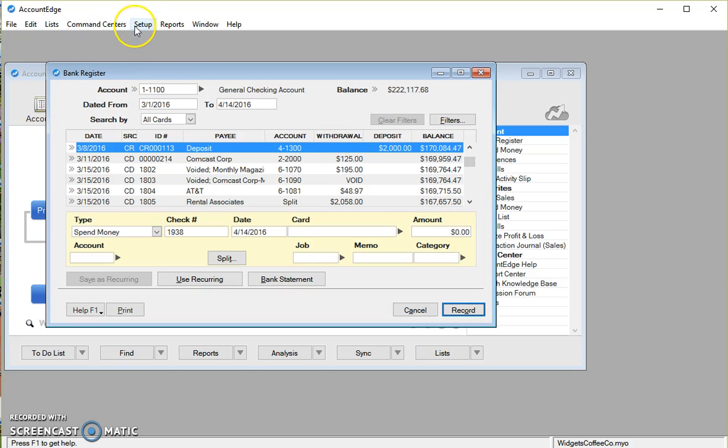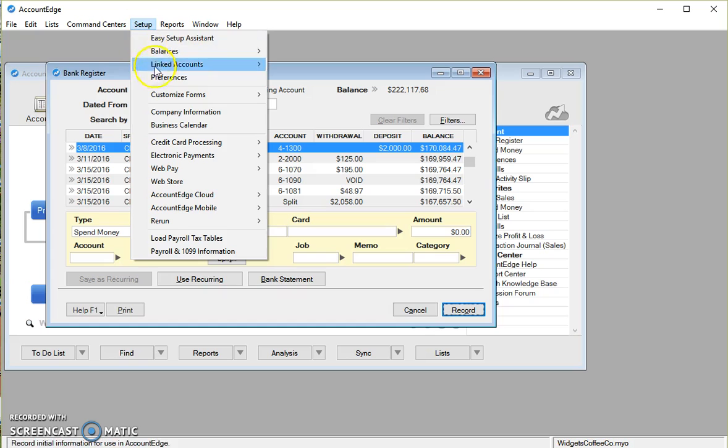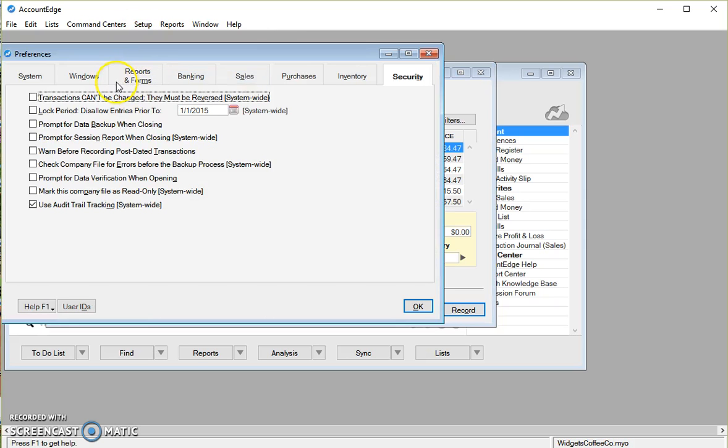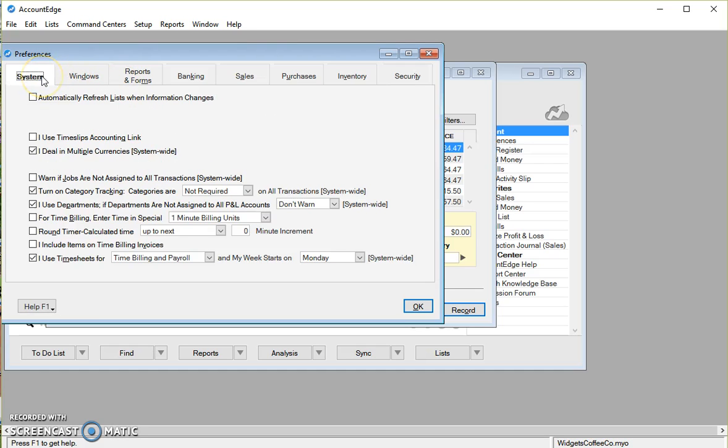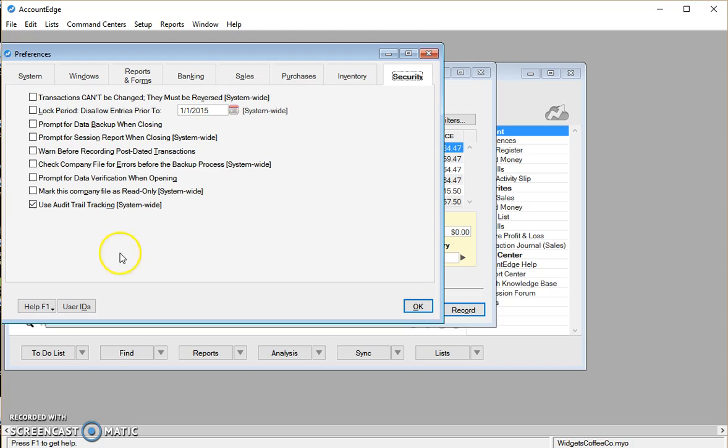If you didn't know where to set up in your preferences audit trail, I believe that's on my system tab. I think it's on my system tab. It's actually on my security tab. Use audit trail tracking system wide. So when you run an audit report, if you didn't reverse your transactions, you could at least see what you did.